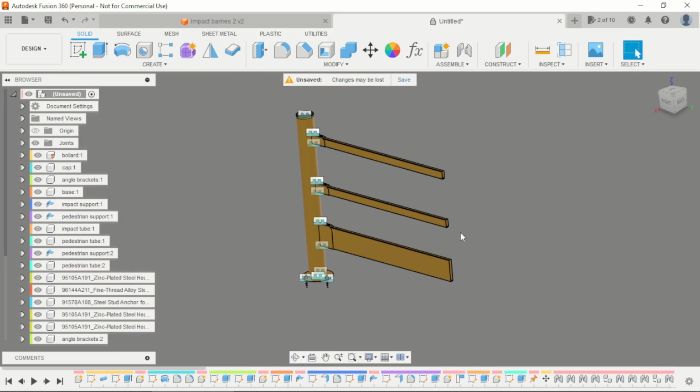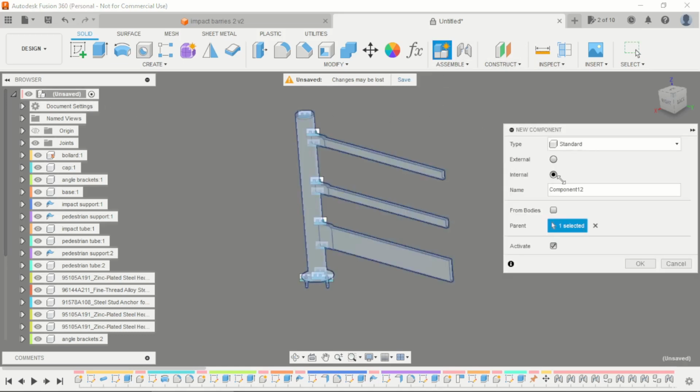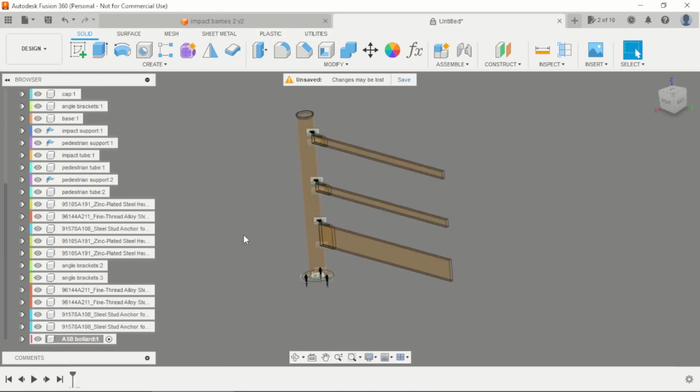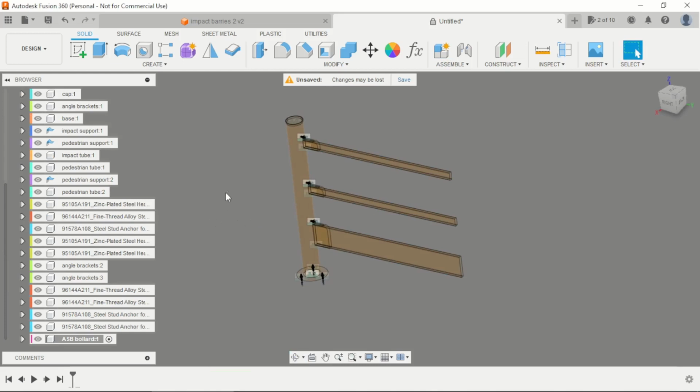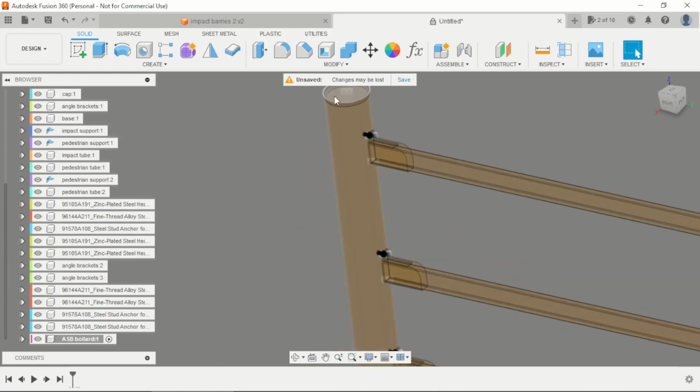Now we need to create the other side here. For that, we don't need to create all the components another time. You just need to organize the assembly and mirror these components. For that, on the main project, we can create another component that will be the ASB bollard.